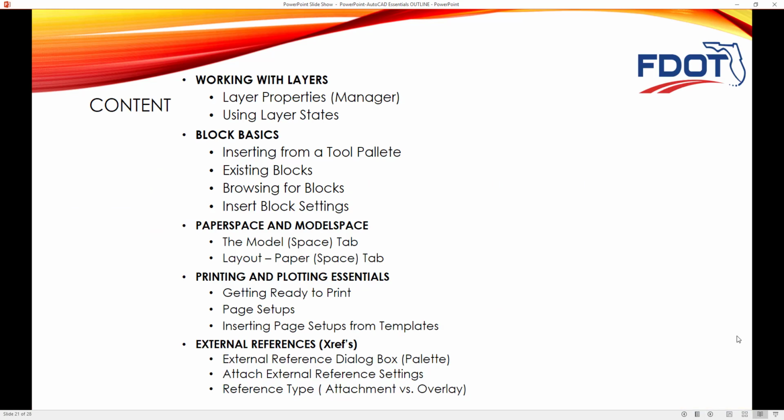In today's session, we're going to talk about working with layers. We're going to talk about how layers control the visibility of objects and how to assign properties such as color and line types and names to layers, and then we'll talk about layer states as well. And then we'll go into block basics. We'll talk about inserting a block from a tool palette, how to insert existing blocks from other drawings or from the current drawing you have open. We'll go into browsing for blocks, inserting block settings, and we'll even make a small block.